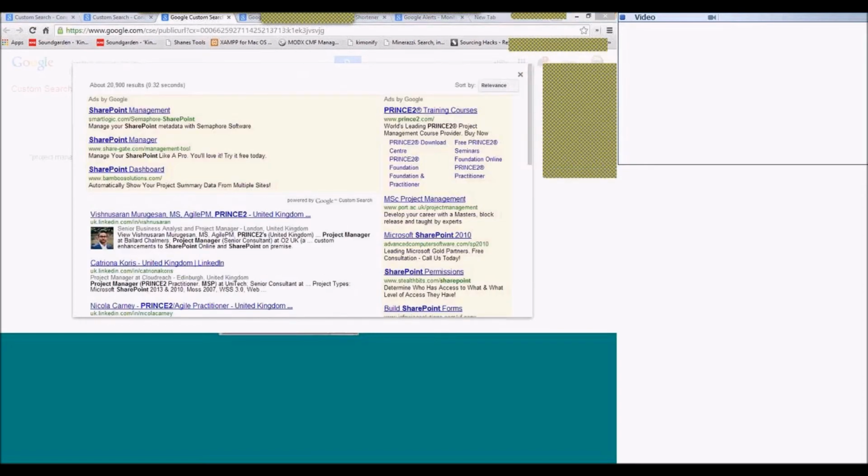But if you're only interested in bringing up 10 results per page, then custom search engines are great. And you can use this with any website. I'm just using LinkedIn as an example, but you could set up a custom search engine to target any website. Try it on your own corporate website and see what kind of results you get. That would be a really good example.